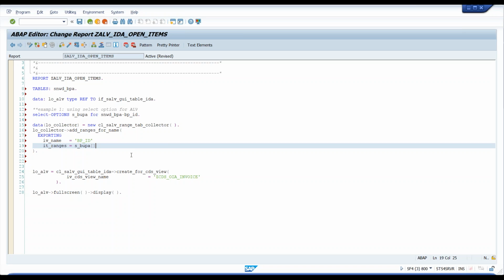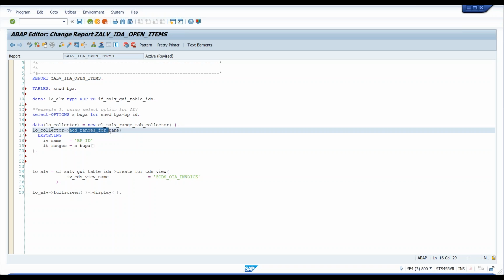Now for example, if you have multiple selection criteria, you can keep on calling this method add ranges for name, add ranges for name, add ranges for name for multiple fields, and once all of these fields are ready, the system would then prepare a complete internal table of your dynamic where clause. Where will you get the dynamic where clause from? Right now you're pumping all your select criteria into the collector object, and once all the select criteria are prepared, the dynamic where clause is also prepared automatically for you. You don't have to write it.